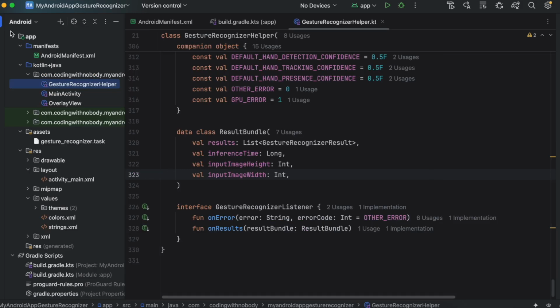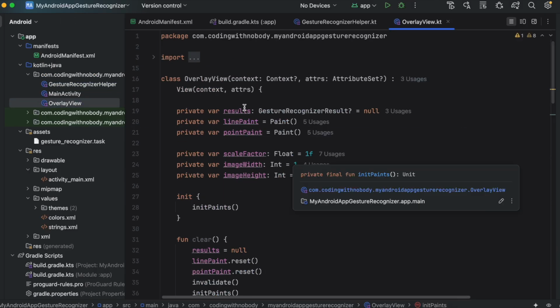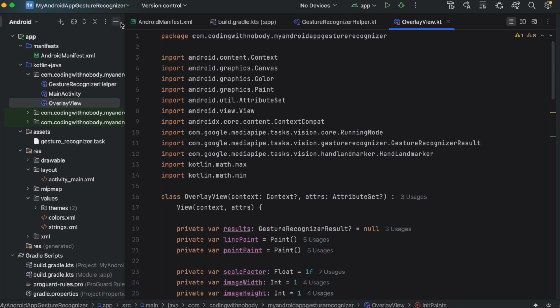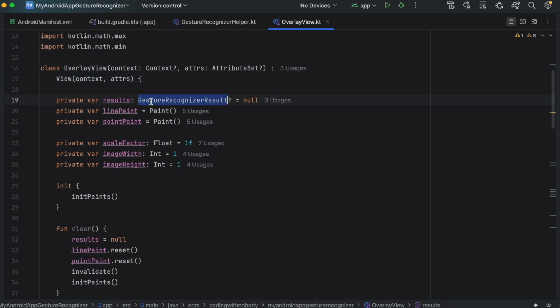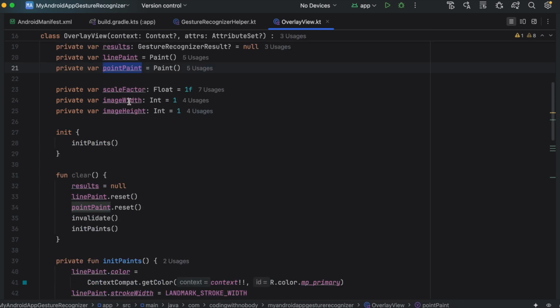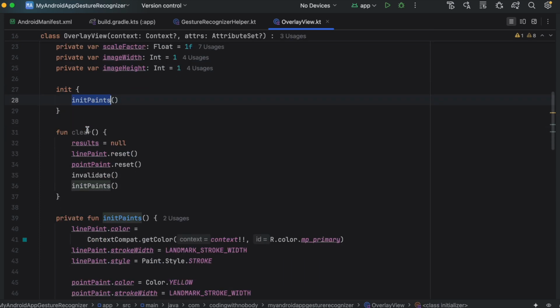Okay, then what we have is here we have this overlay view. So these are all the imports for it. Then here we extend it from our view. Here is our gesture recognizer result. Then we initialize the paint as well, line paint as well as point paint. Here is the scale factor, image width, image height. Here we initialize our paint. If you want to call this clear method also, you can call it. I'm not really using it.